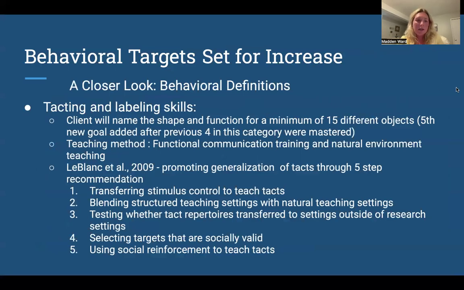So this is again still behavioral targets set for increase, but this is a closer look at actual behavioral definitions for those targets we are currently prioritizing. So one of them is tacting and labeling skills, and that's the overall long-term goal. But her short-term goal right now is that the client will name the shape and function for a minimum of 15 different objects during session. This is actually the fifth new goal added in this category of the long-term goal, because the previous four were mastered in a matter of 3 months.